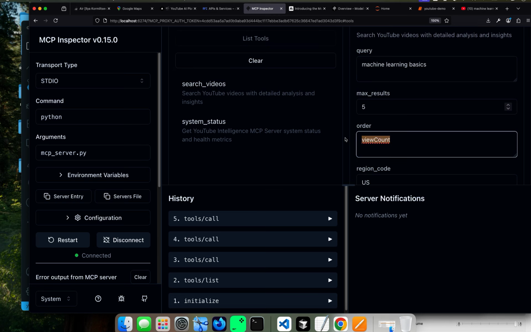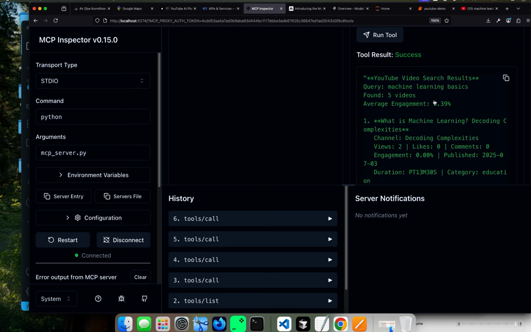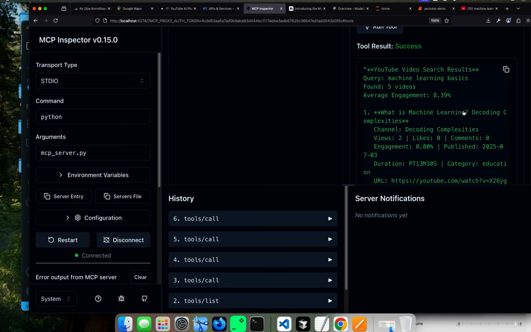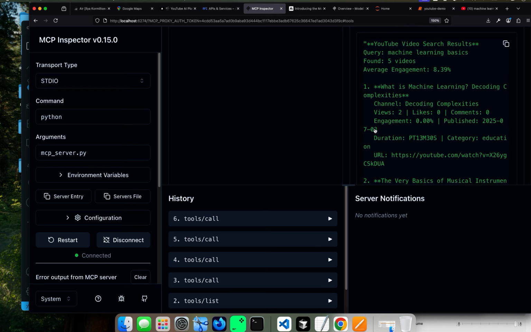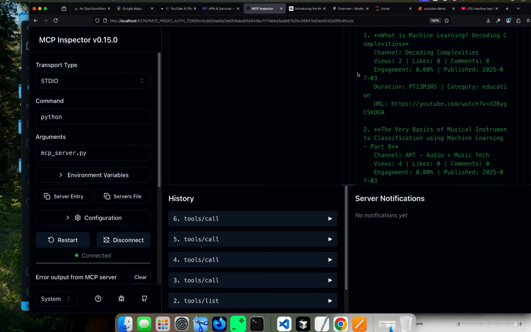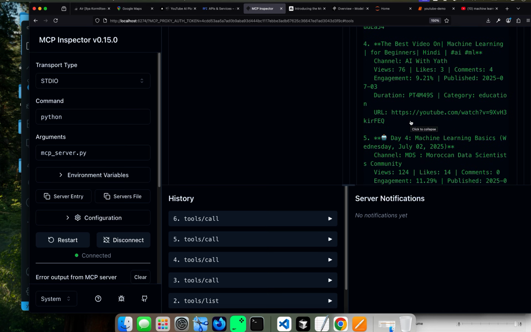For example, now let's change it to date and run the tool, and now it's going to give you different videos. It's going to give you what is machine learning, and those are the ones that were published a couple days ago. July 3rd, today is July 5th, so that was 2 days ago, and you see it's a different batch. And that can be very, very powerful, because you're basically using the MCP server to do the work for you under the hood. And that's the power of MCP servers, right?